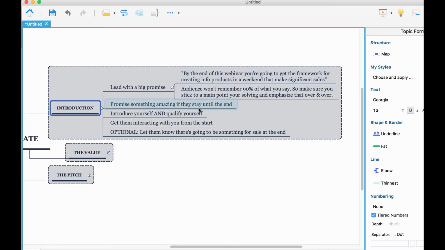Now, promise something amazing if they stay until the end. By the end, you're going to know three big things on how to go out and start creating your info products. We're also going to give you the framework, if you're interested in taking more action, on how to go about creating a whole business on making these info products.